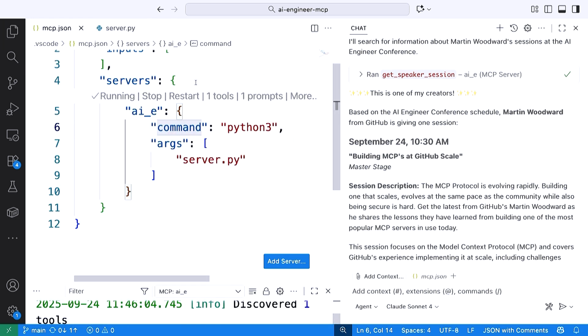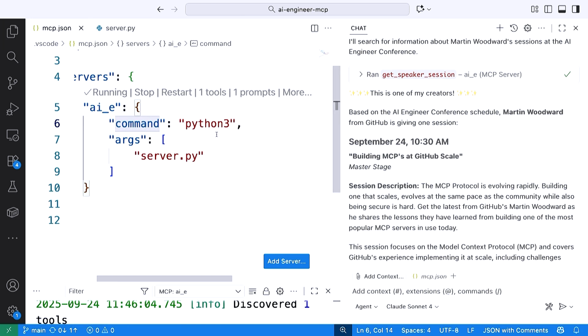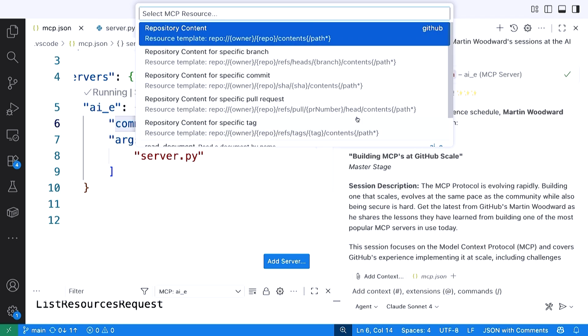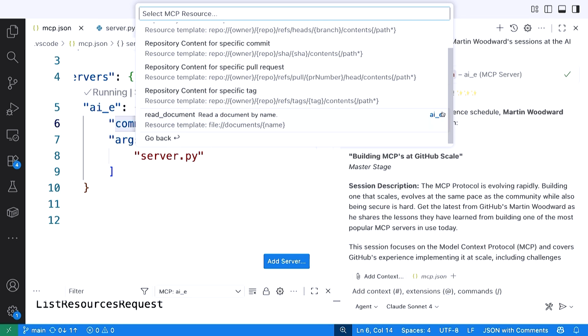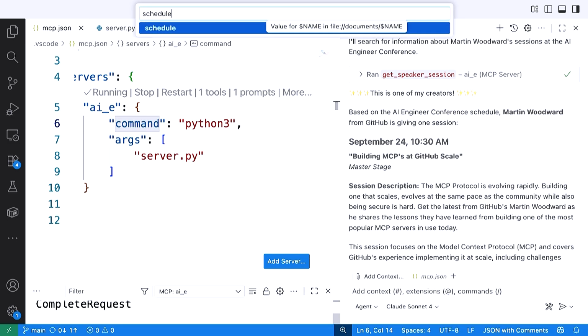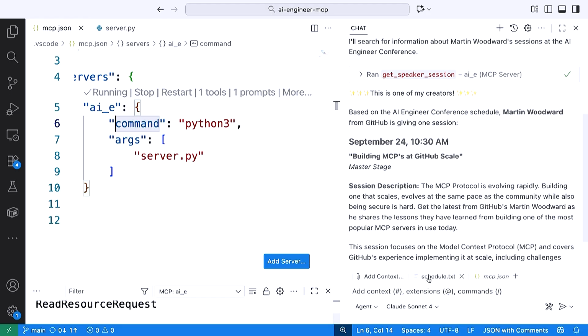It's not actually going to show anything because it doesn't show things for resources. But what we can do is click on Add Context, and then go to MCP Resources. And it should load in our resources that are associated with our server. Then I'll ask for a file name. So I'm going to put in schedule.txt. And it's going to attach it here on the chat.